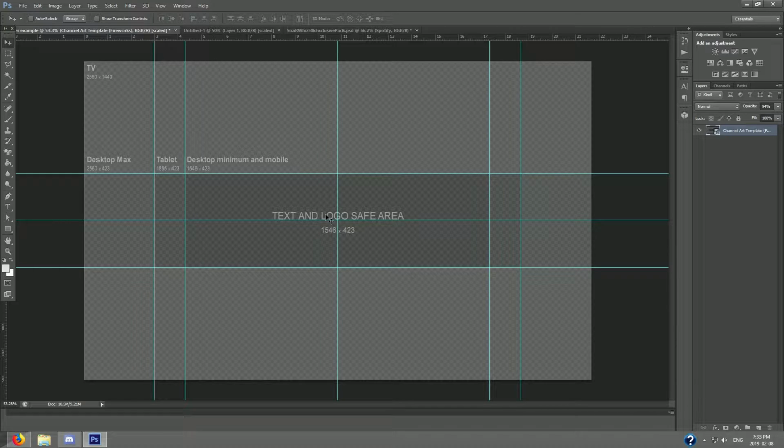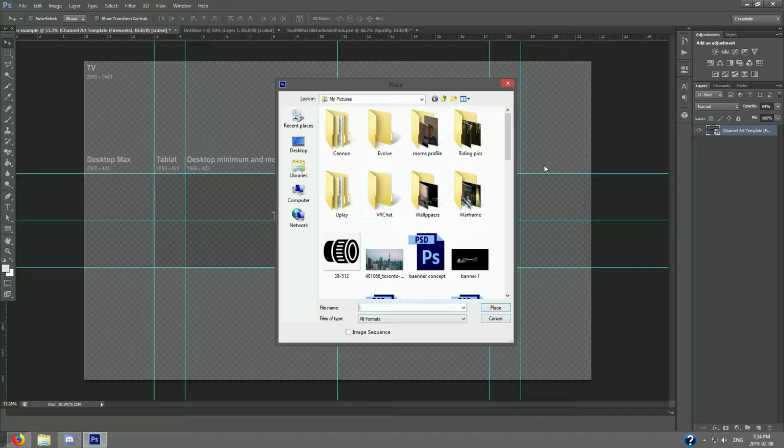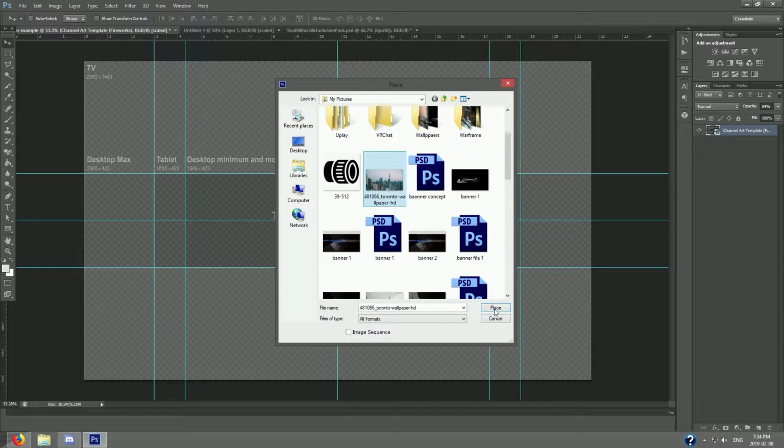And now you've got your guidelines all set up. So after you have all your guidelines set up, honestly, you could probably just delete it. So the next thing I'm going to place is my background image. I am going to use this city skyline.